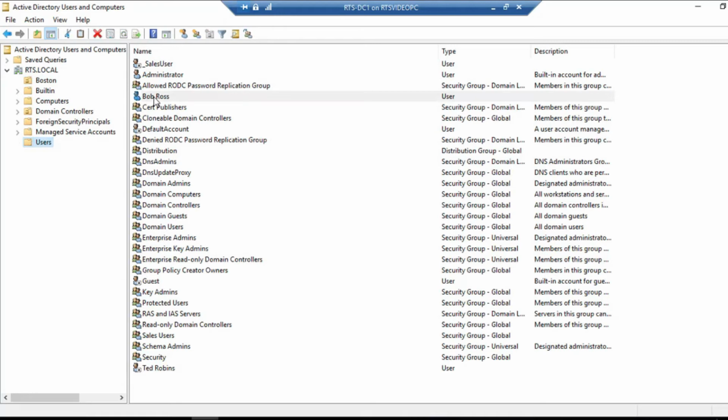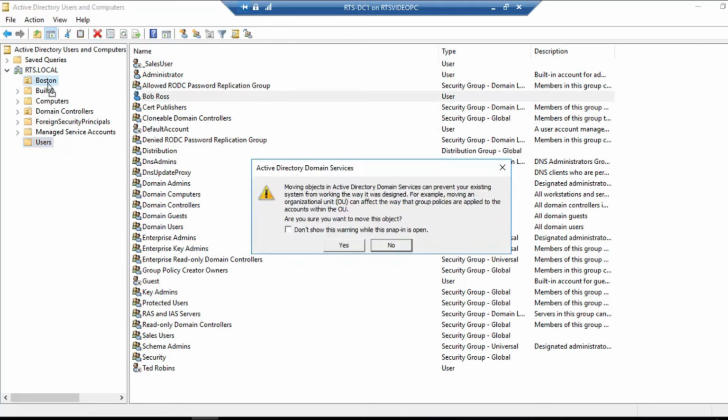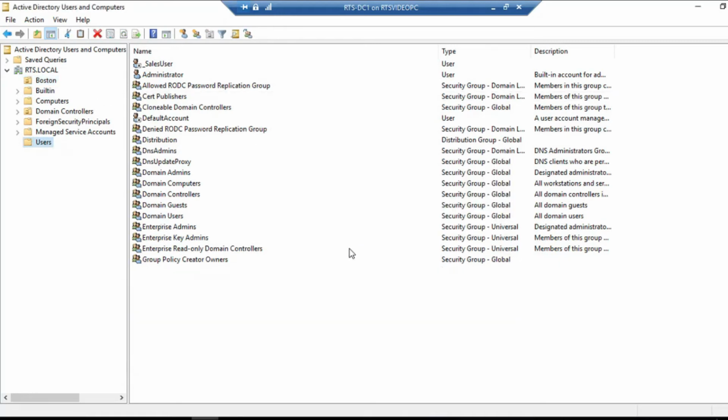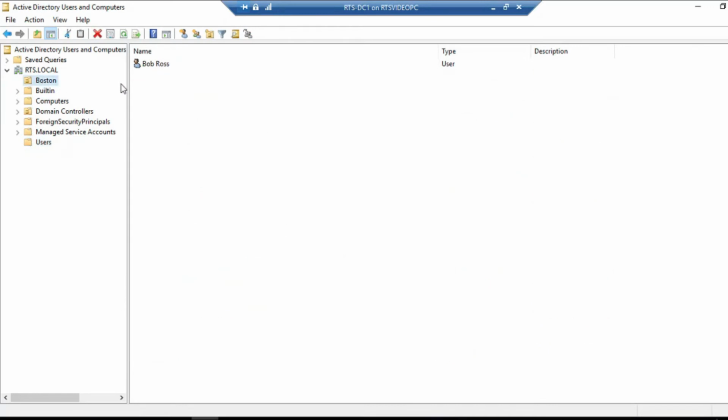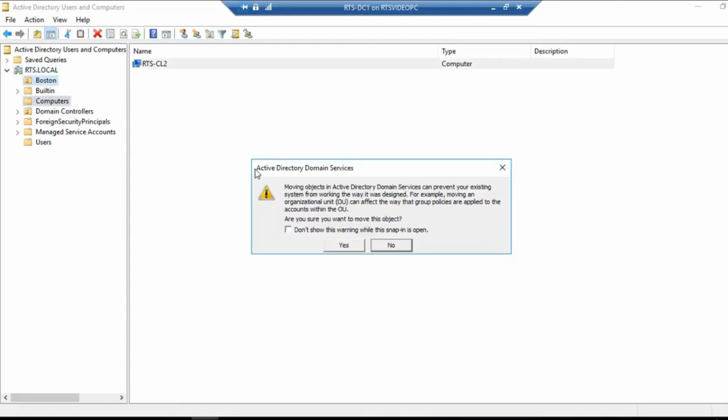If I go to my users container, I'm just going to click on Bob Ross and drag him to Boston. When I move Bob Ross to Boston, now any group policy object that's linked to Boston would apply to Bob Ross. If I move a computer account, if I move RTSCL2 to Boston, any computer settings defined in group policy would now apply to RTSCL2.